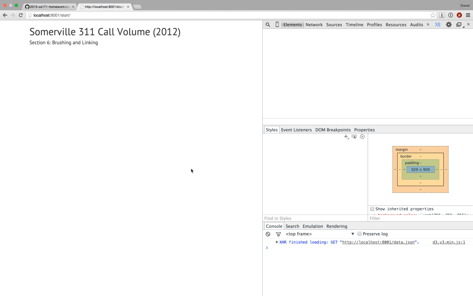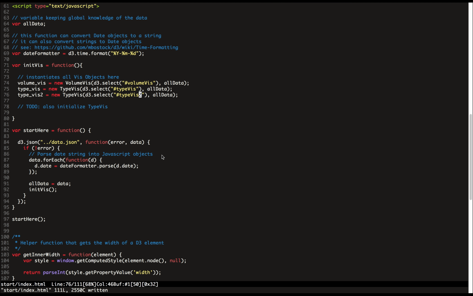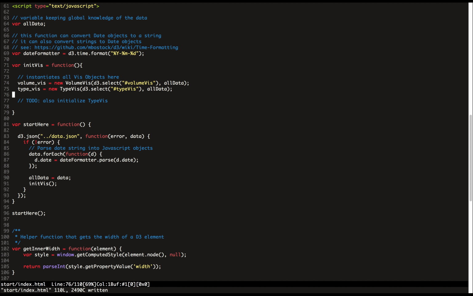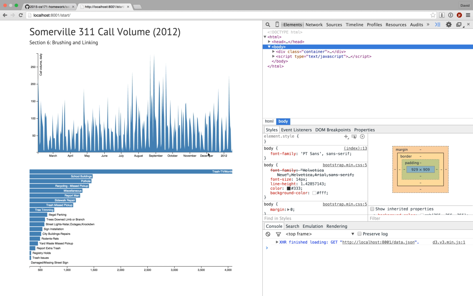If we do this, we see that we have two identical visualizations at the bottom. Since everything is tucked away and encapsulated inside this object, we can instantiate many of them without them interacting with each other in some unexpected way. So I remove that second redundant visualization, and here we are.